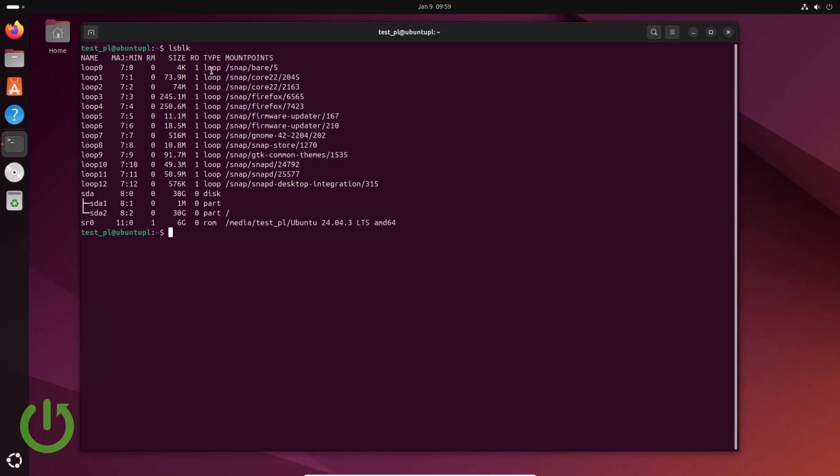The loop means the loop device, for example something like this with Firefox. And disk means a physical disk. The part means partition, so this physical disk has two partitions, SDA1 and SDA2, and the ROM means optical drive. For example, inside my optical drive I have the ISO file because I'm on a virtual machine, so I have to use the ISO file. And now we can move to the RO.